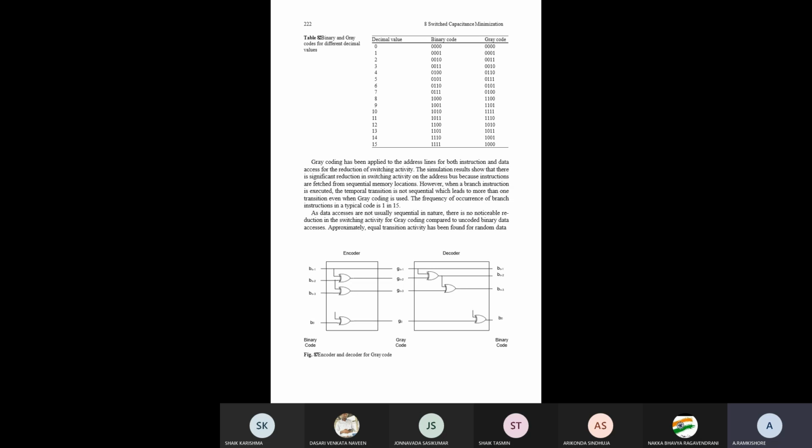Again, for example, let us see the binary code for the decimal value 2. For this one, the first bit is 0. Next, 0 XOR 0 is 0, 0 XOR 1 is 1, and 1 XOR 0 is 1.